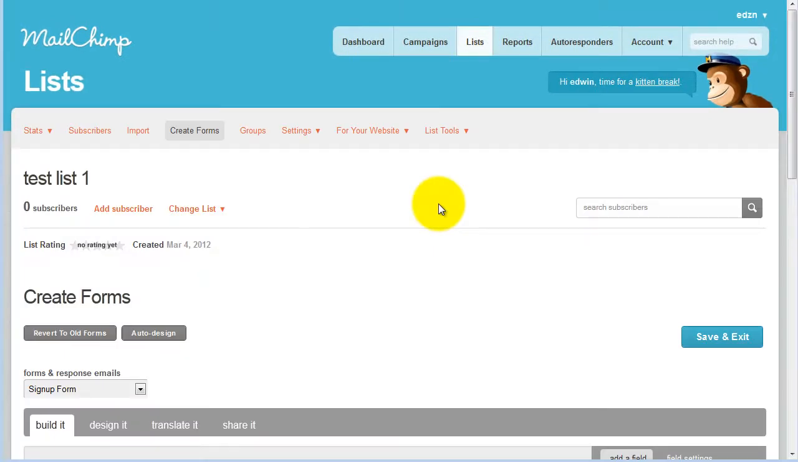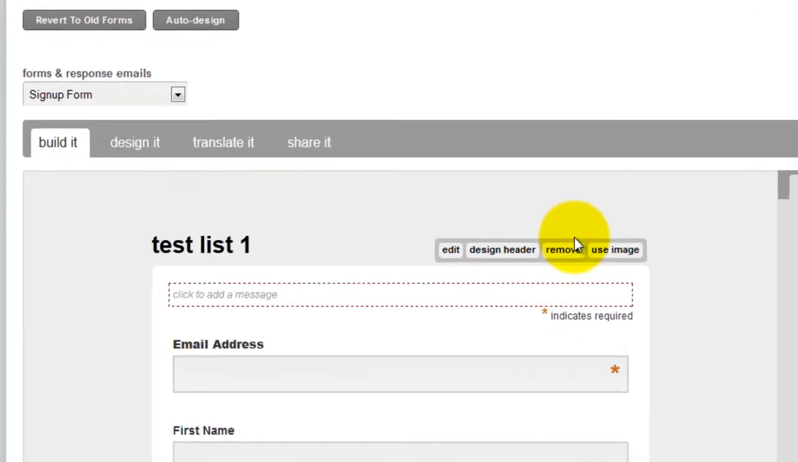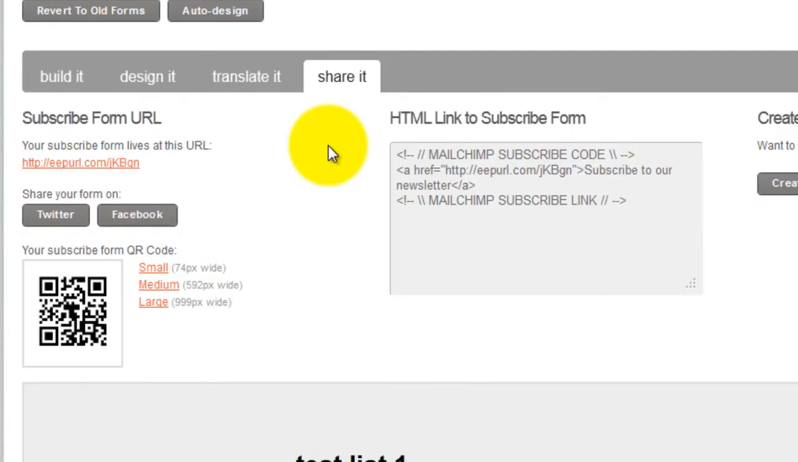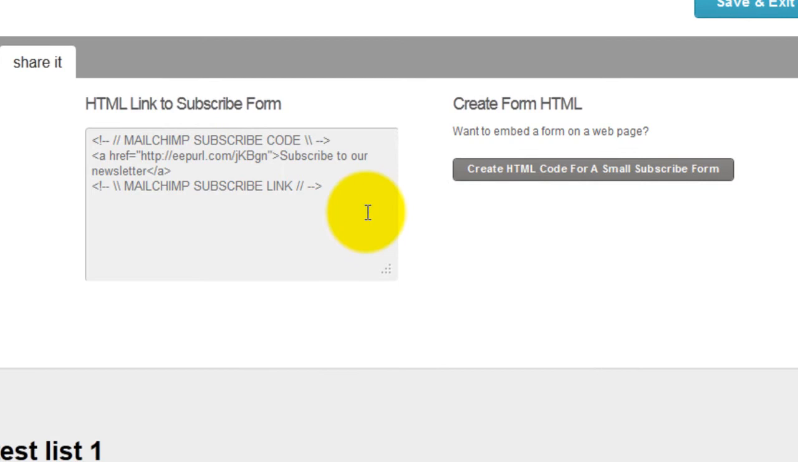Option 1 to create a link to your newsletter signup form, click Share it. There are two options, an HTML link and form HTML. You're going to try the first one, which is the HTML link. So go ahead and copy the code now.